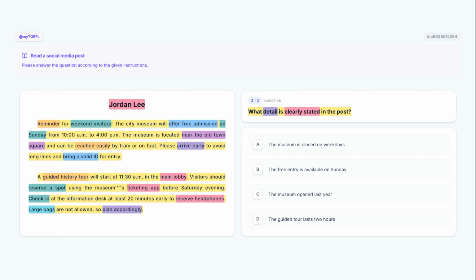Let's start by looking at option A. The museum is closed on weekdays. The text says the museum is free on Sunday, but it never states that it is closed on weekdays. We cannot assume the museum's status for the rest of the week based on this post.